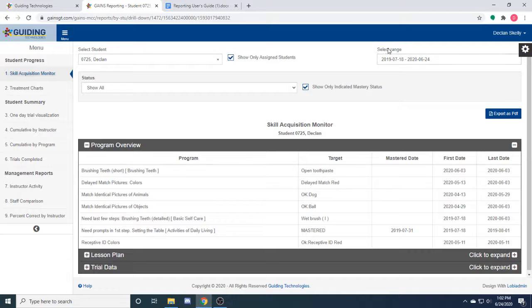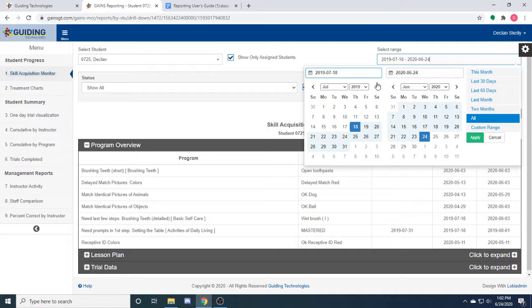Next, we can select our range for which the data will be shown for. We select this drop-down menu, and then on the left here we have our begin date, and on the right we have our end date. And you can select your begin and end dates.